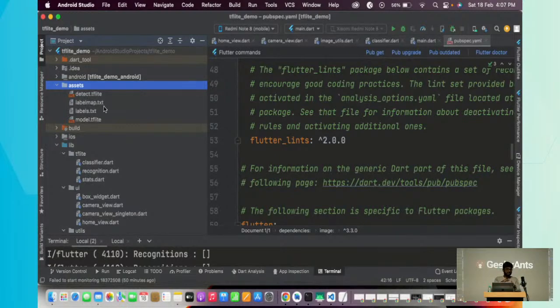So if you want to organize it, we can create a subfolder and have it as model 1, model 2. If not, then we can just add it over here, and once we run pub get, we are good to go.